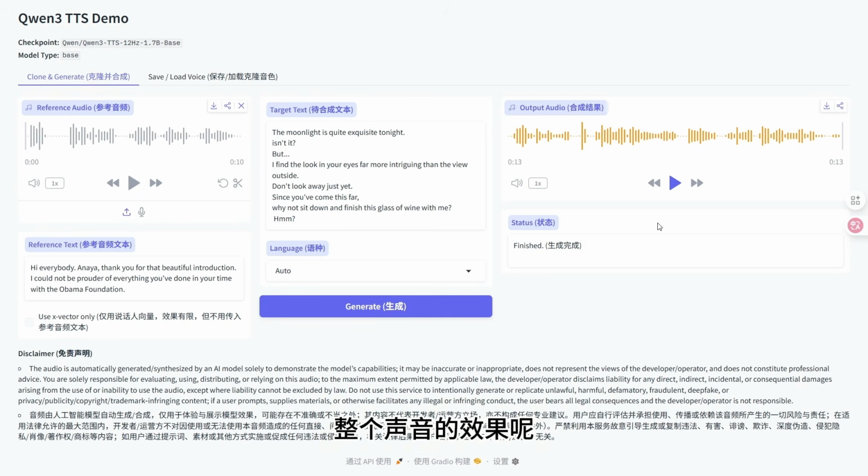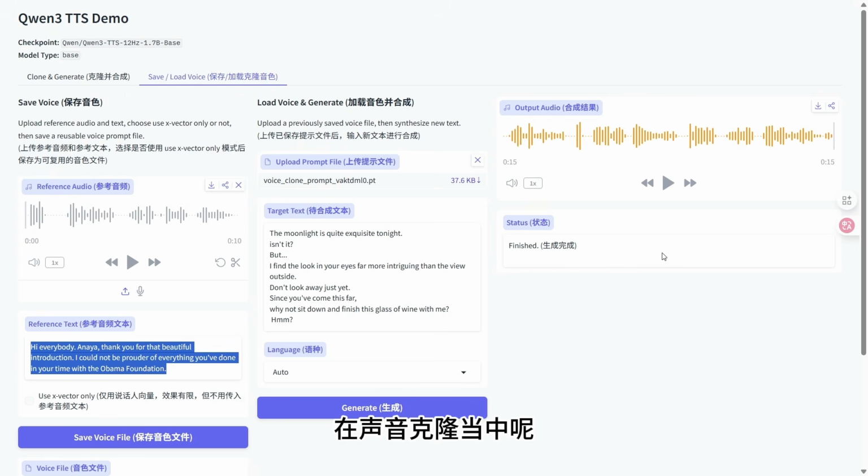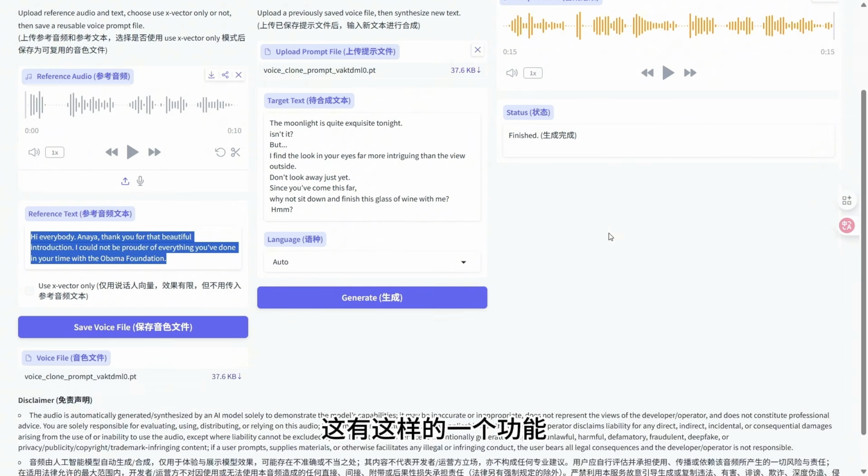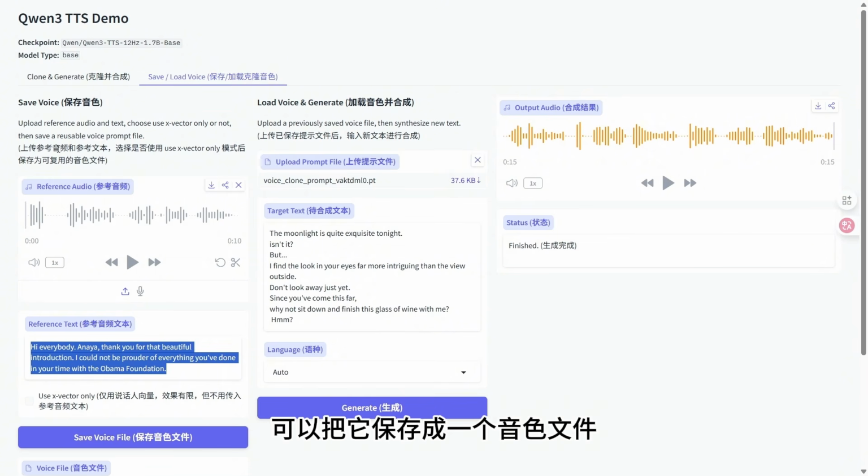You can hear that the voice effect is now highly recognizable. Besides that, there is a very important function in voice cloning called saving and loading voices. Because it is too troublesome to upload an audio clip and write its reference text every time we want to clone, there is a feature where we can use it once and save it as a voice file. In the future, when cloning, we can just select this voice file.